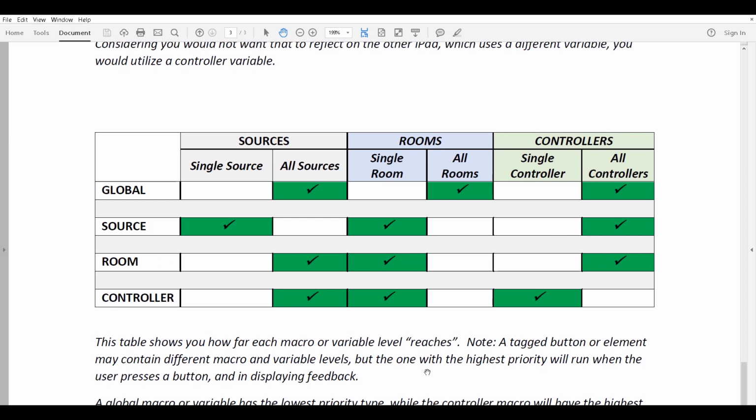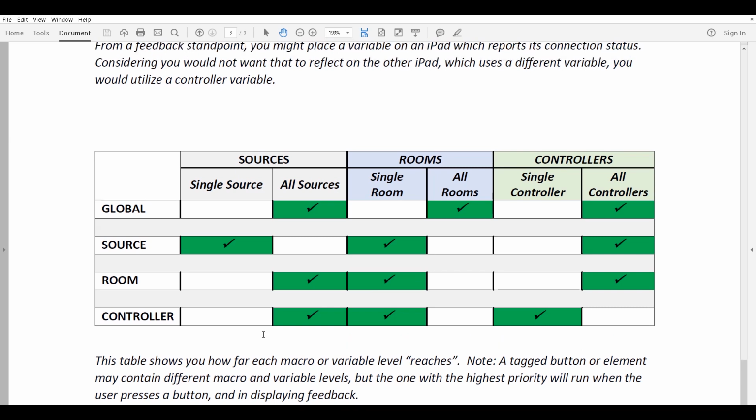A room macro will drive that tag's functionality to all sources in that room on every controller. A volume up, down, mute, or the volume feedback, or the DSP feedback in that room. Doesn't matter what source it's on, that tag will do the same thing in that room. And a controller macro is a room macro, but you can distinguish a single controller from all controllers.